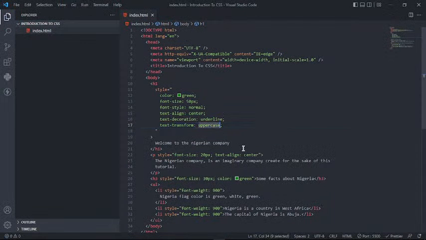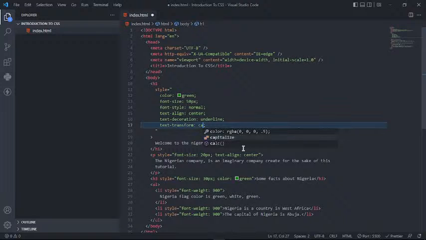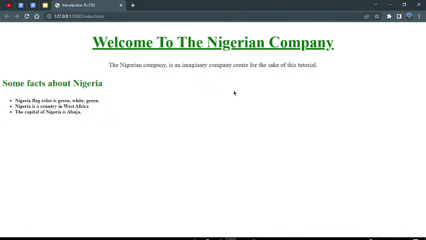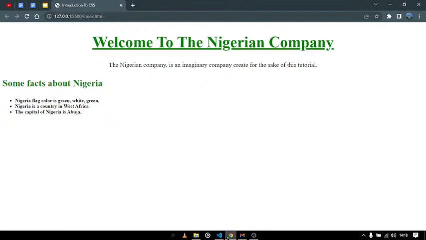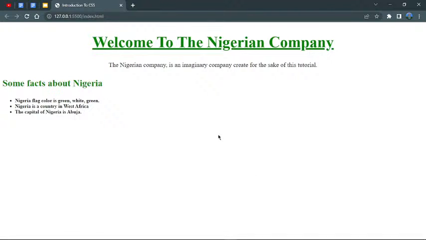Now the capitalize value will capitalize each first letter of every word, like this, and we want our text to be capitalized, so we leave it like this. So that's the end of this episode.